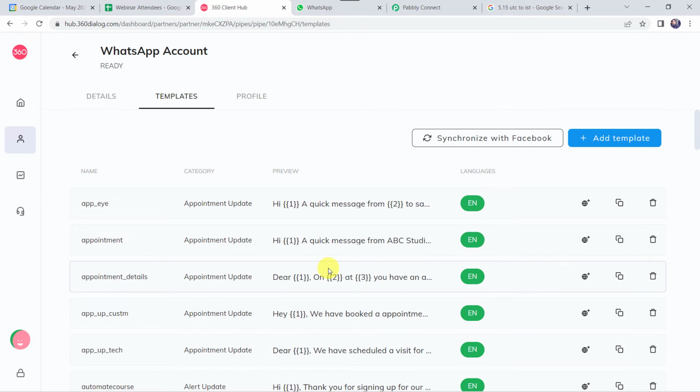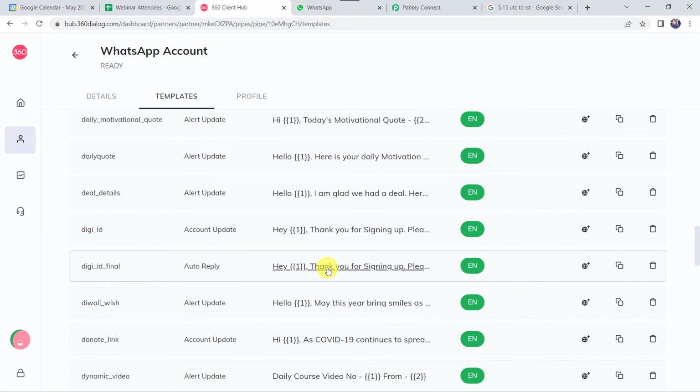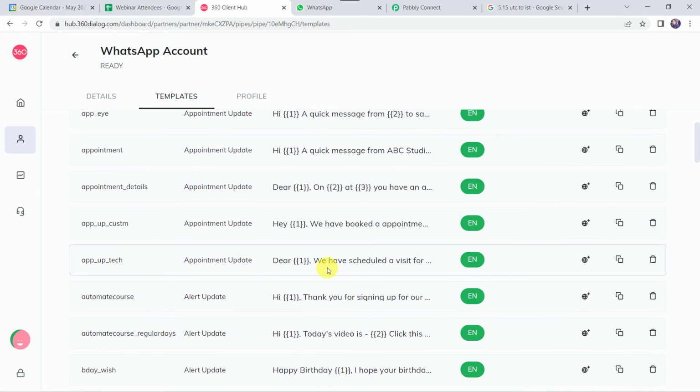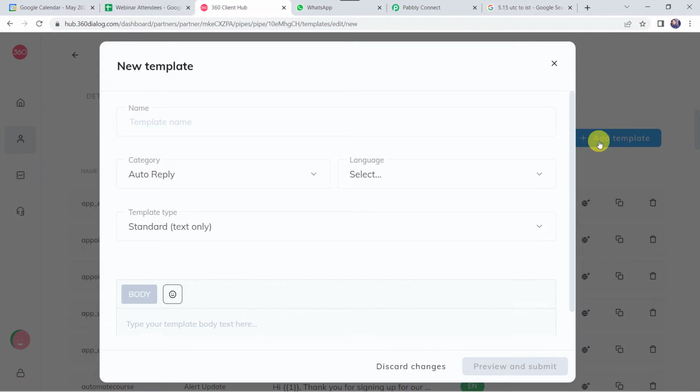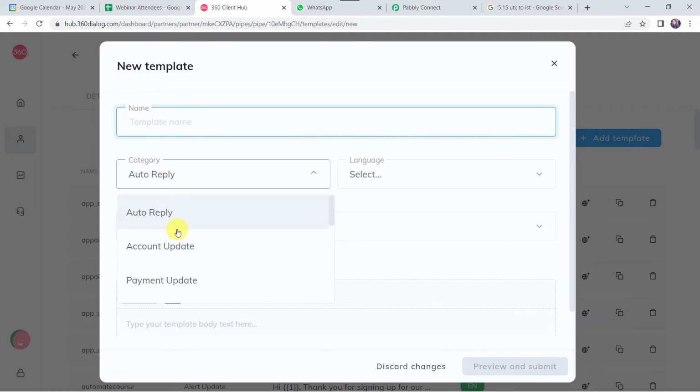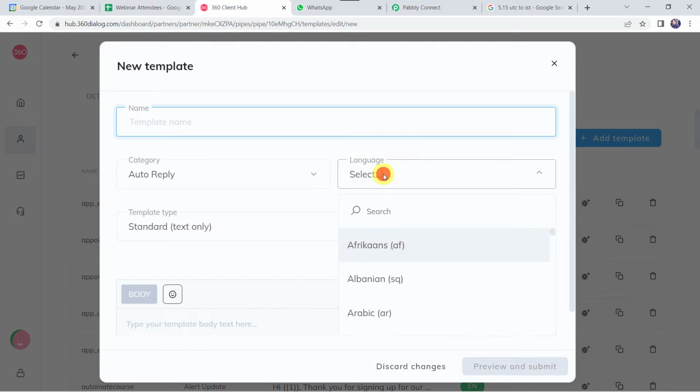Now here you can see that I have created several templates and got them approved. If you want to create a new template, click on this plus sign, Add Template. Here you can give a name to your template. Here you can select the category as per your requirement. Various categories are available. Here you can select the language of your choice.